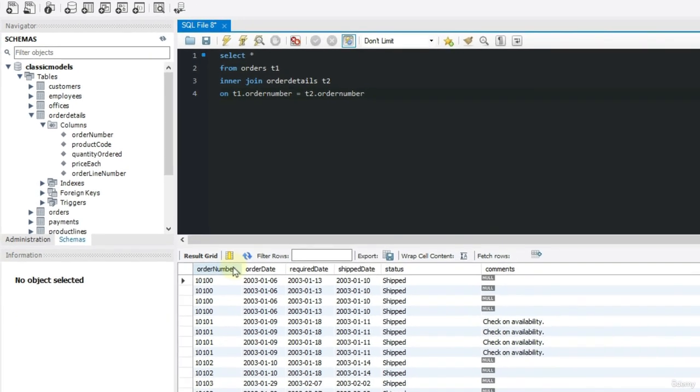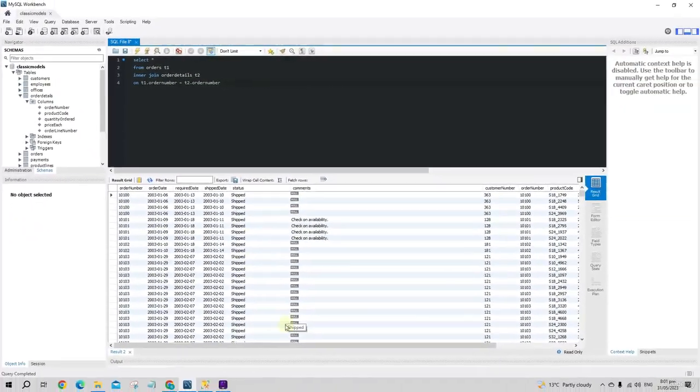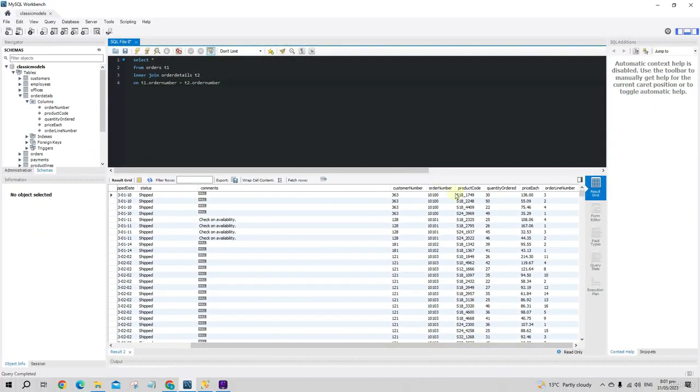Okay, now we have each order. We're going to get duplicates for our order number because it's broken down by product.